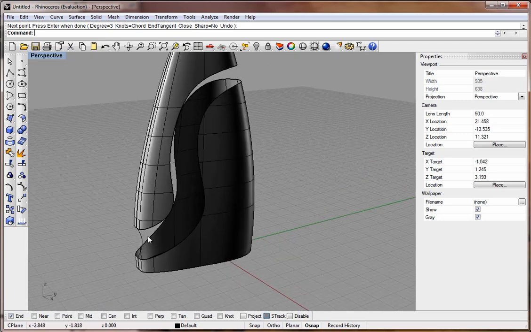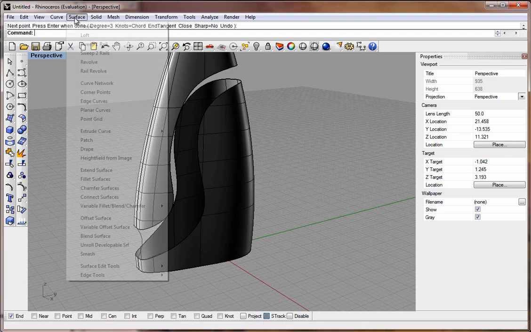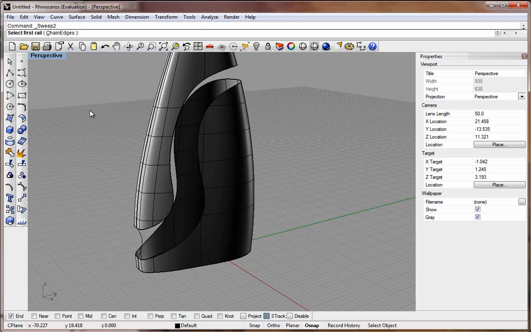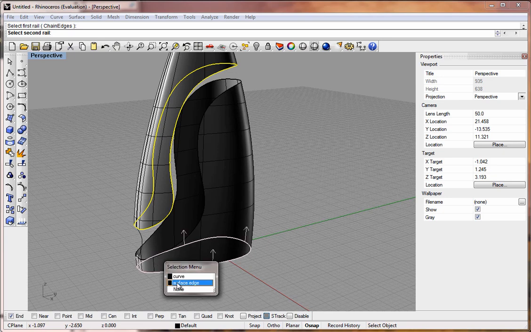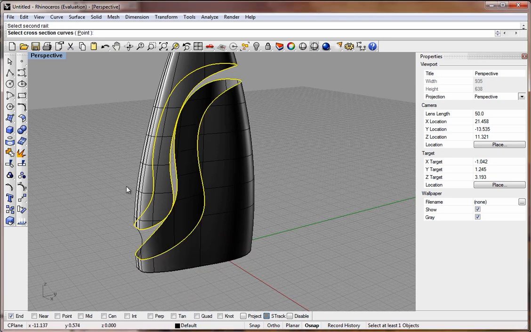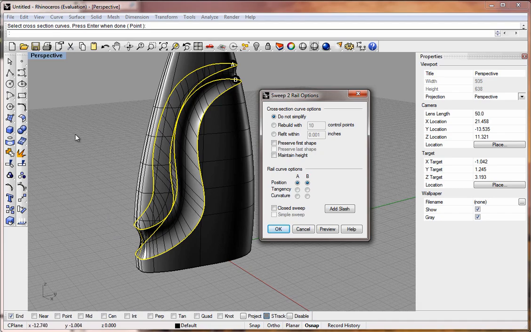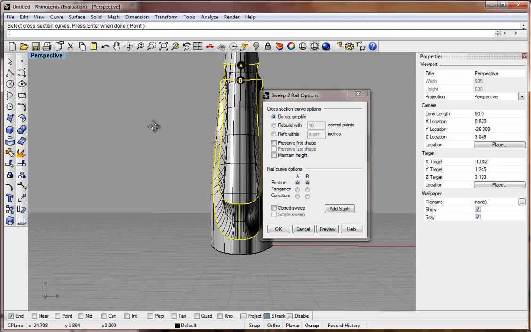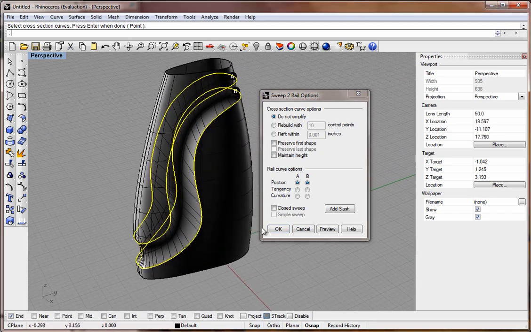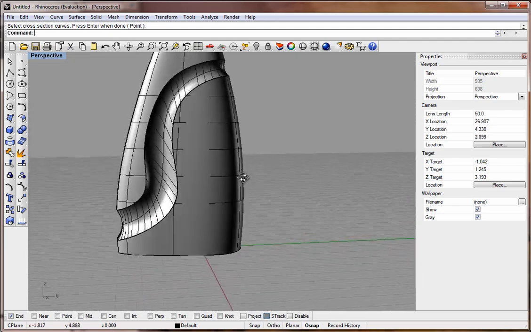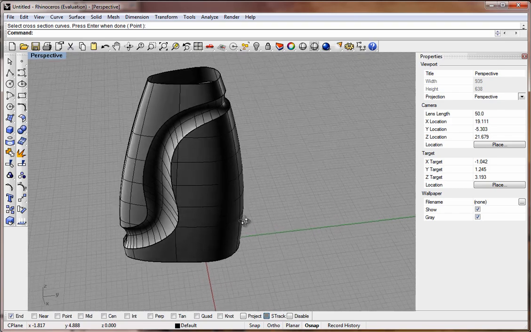Okay, at this point we're going to go ahead and sweep that. So if we go to surface, sweep with two rails, select this is the first rail, this is the second. Make sure you select that, there we go. And the cross-section curve is the curve we just drew. Right click and make sure it looks good. Rotate it around. And if you like what you see, hit OK.